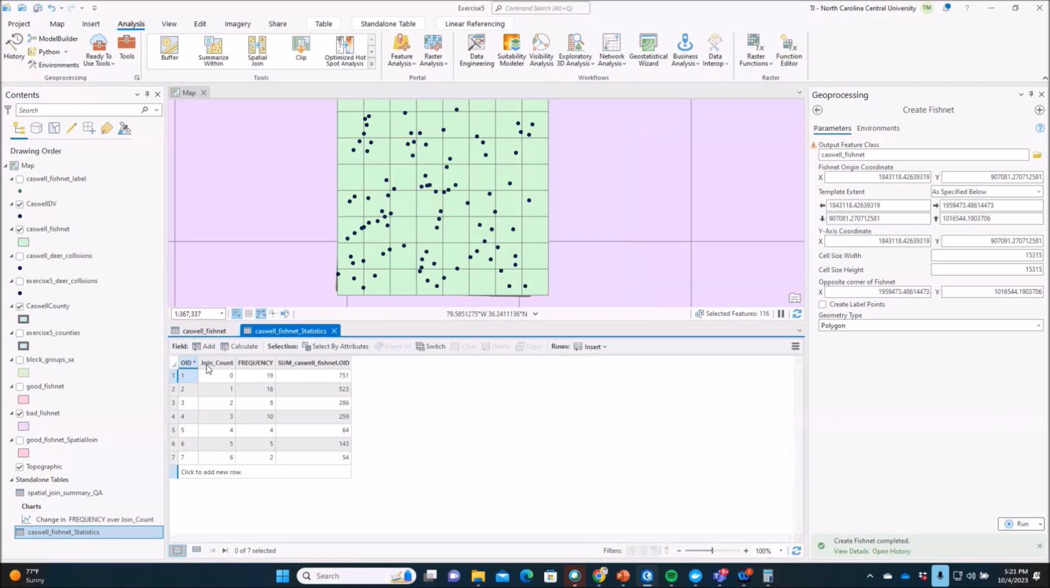Now look what I have here. I'll do it the other direction here. So now when I run this, I've got 19 have 0, 16 have 1, 8 have 2, 10 have 3, 4 have 4, 5 have 5, 2 have 6. Now, can I make a nice pretty graph out of this?